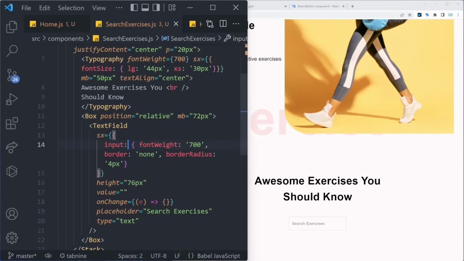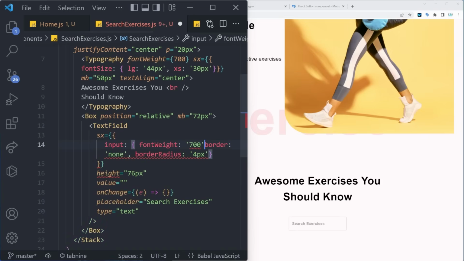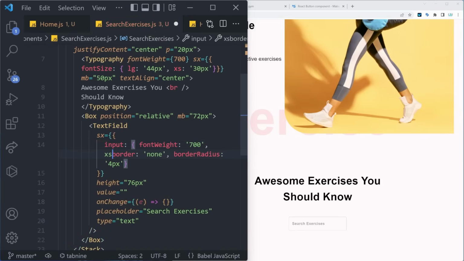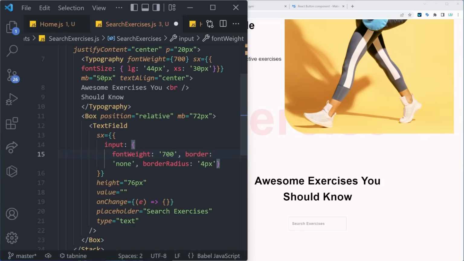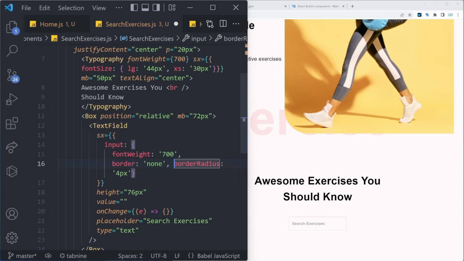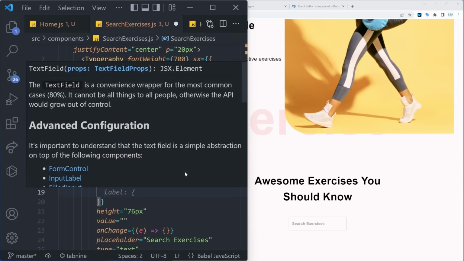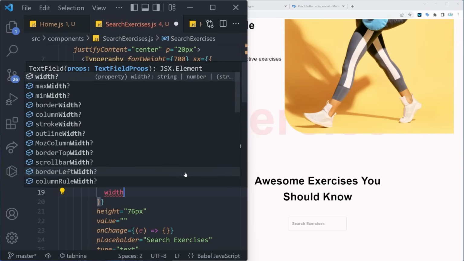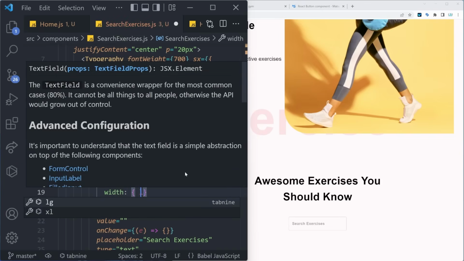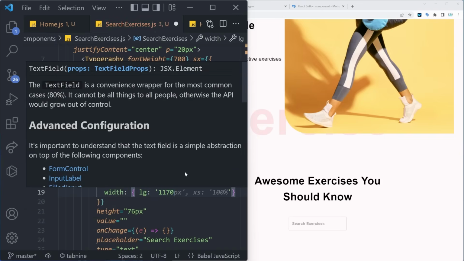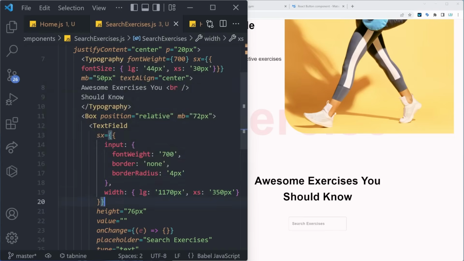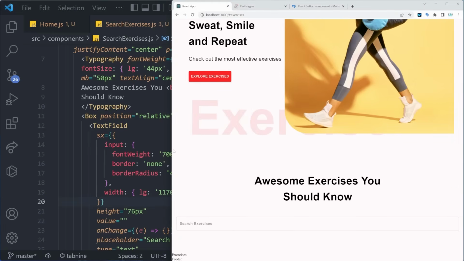Now, all of this was simply to style the input, and we can position that so you can see it more clearly. We had the fontWeight inside of the input, we had the border, and then we had the borderRadius. But now we are outside of the input and we want to change the width. More specifically, on large devices, the width is going to be 1170 pixels, and on extra small devices, the width is going to be 350 pixels. There we go. So now it's actually huge.